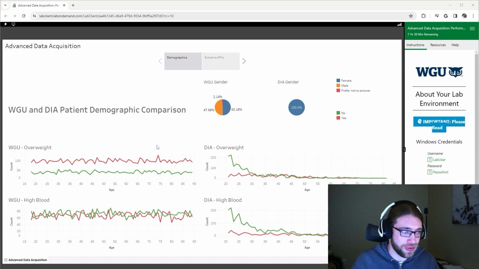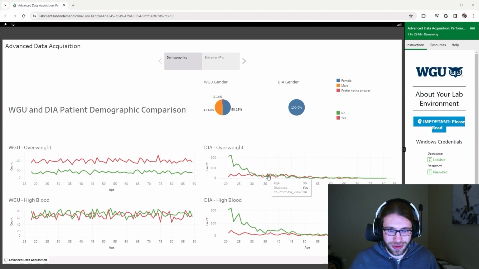We can see from here the overweight stuff. We're able to see that our patients are overweight more often than not when compared to the DIA data set. So we can see here it's very steady, more overweight than not overweight. This is not the case with the DIA data set. We can see that they have more young people who are not overweight, but when we get down to older folks, they're sitting about equal. So about equal when it comes to overweight.